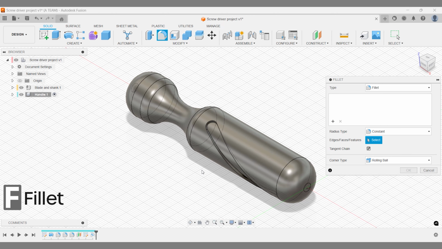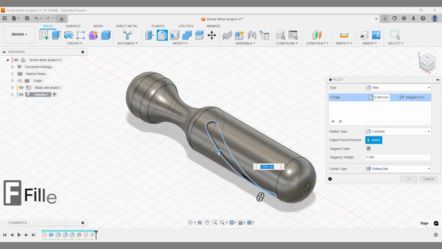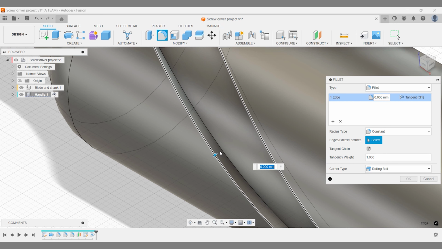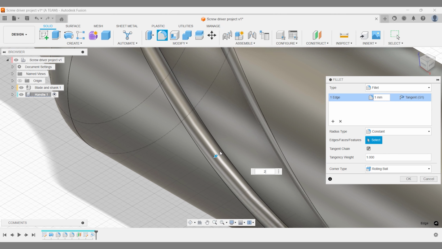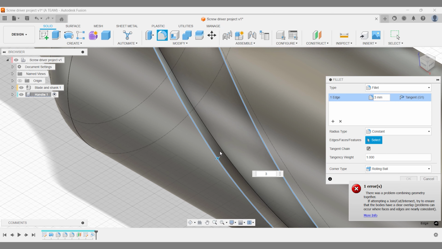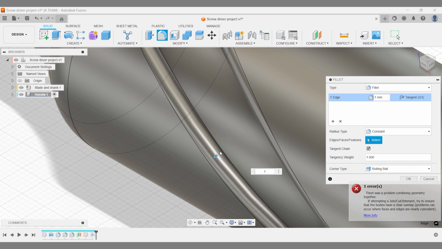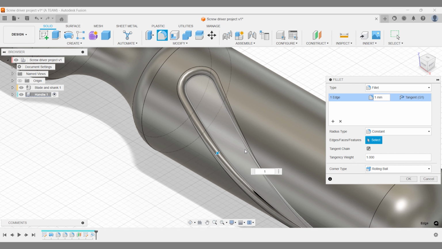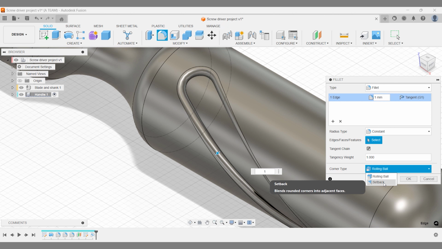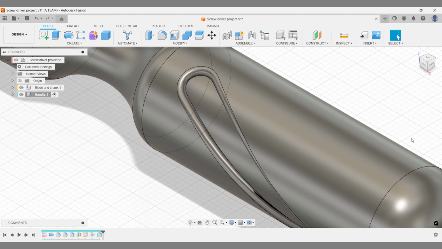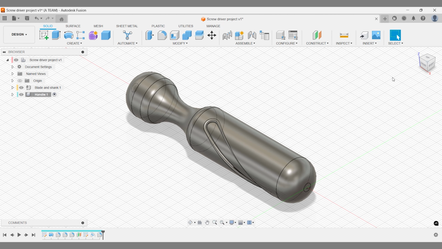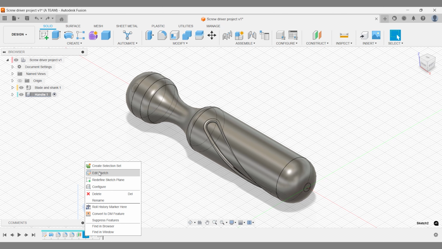Add a fillet to the embossed pattern for smoothness. Don't worry about corner type settings, they don't apply here. If the pattern looks too big, change it now. It'll save time later.